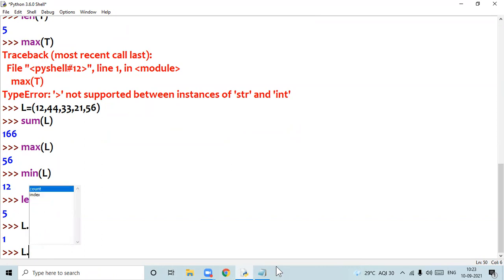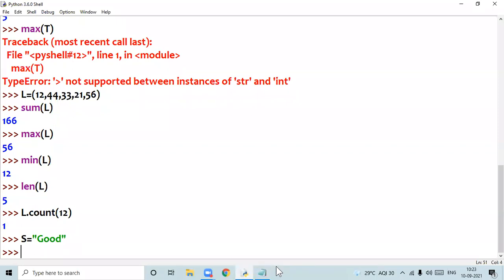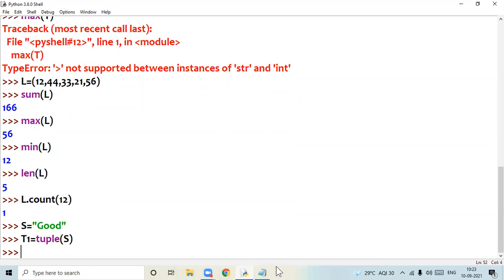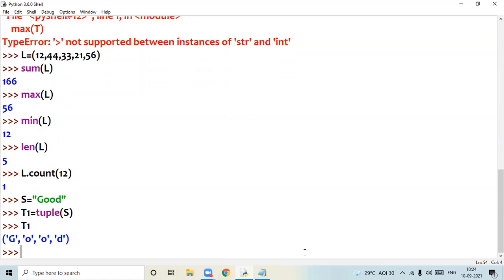Next is the tuple method, which converts your values into a tuple. For example, I have a string, good, and after that I use tuple in brackets. I am taking s. So it will convert your data into a tuple.